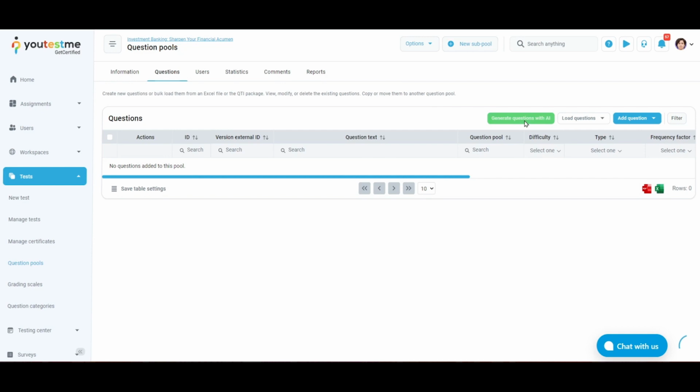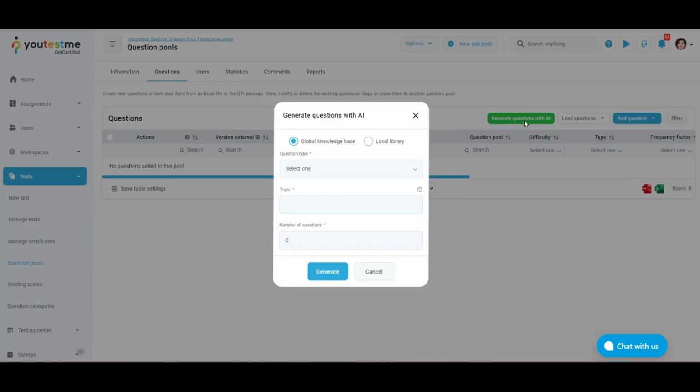Here is an option to generate questions using AI. There are two options to choose from. You can choose from the global knowledge base or the local library.